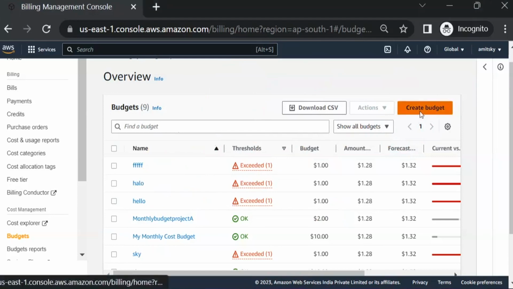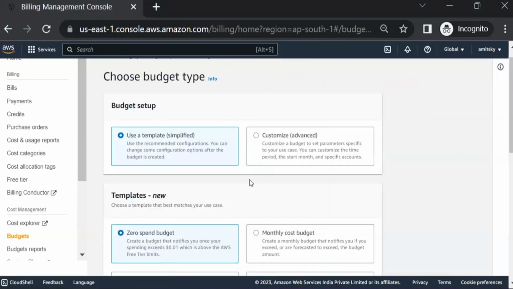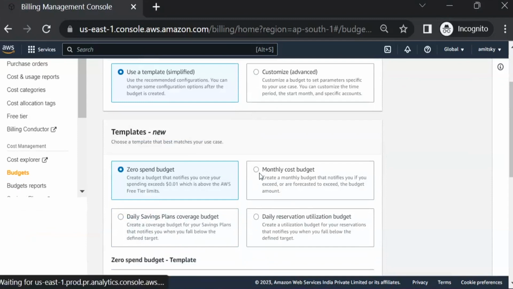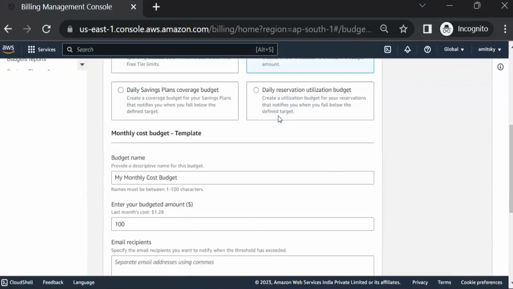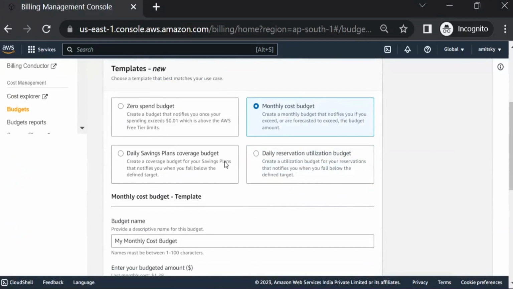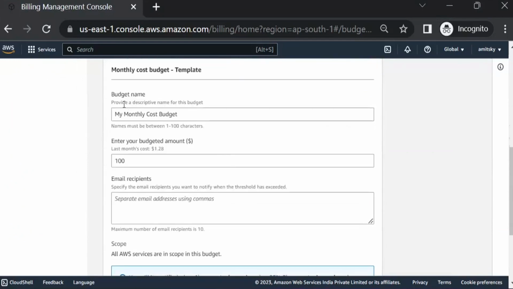So how to set up a budget? Click on create budget. Multiple things are there. I'm clicking on this monthly cost budget, on a monthly basis. Multiple options are there which I'm not going into. For the monthly one, I'm setting the budget name, let's say my monthly cost budget 123. Enter the budget amount. It could be anything you want an alert for. For example, I could say $10.